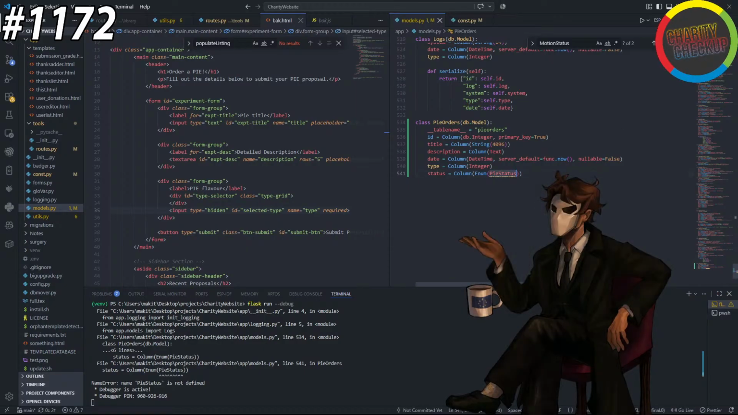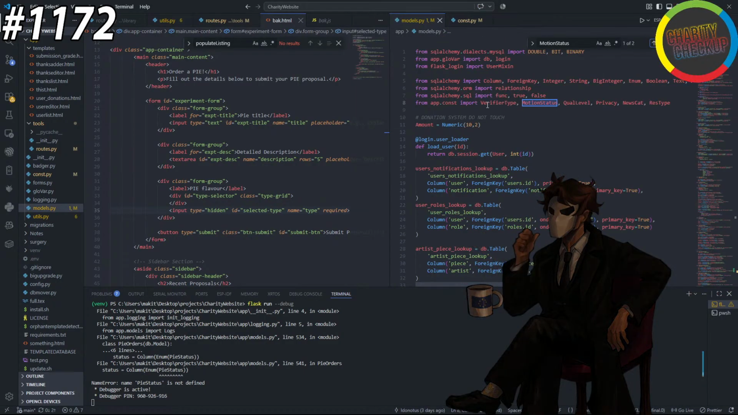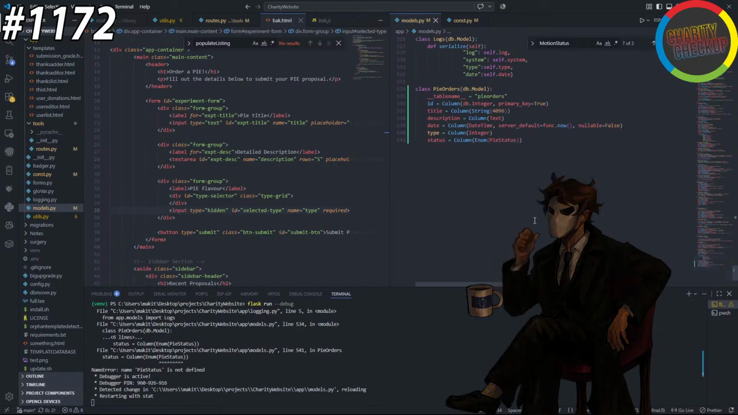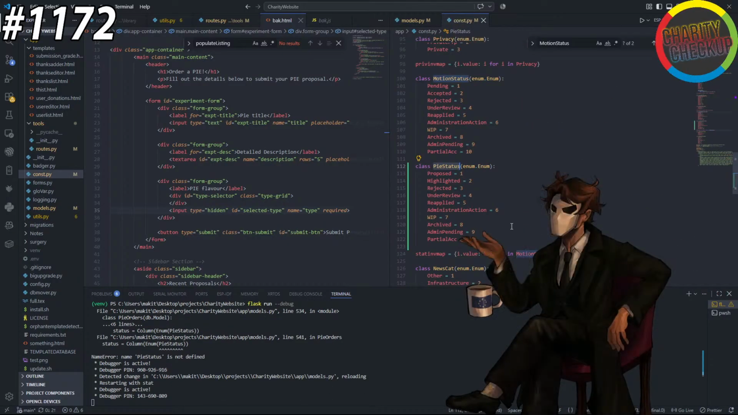There we are, I need to import the status like so. There we go. So first it's going to start as proposed. Then we're going to have an option where each project will either be highlighted or actually maybe it's either going to be rejected or it's not going to be rejected.